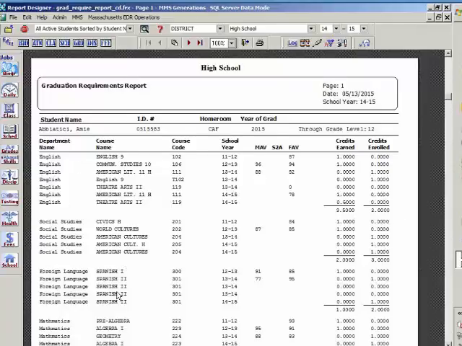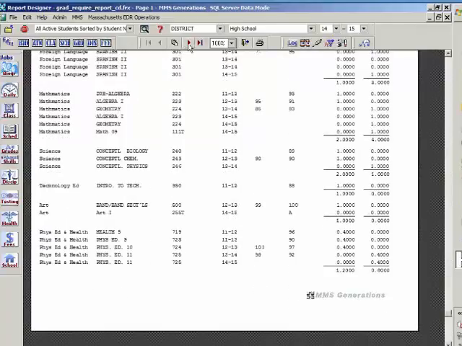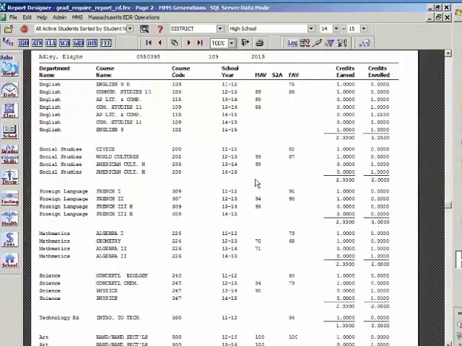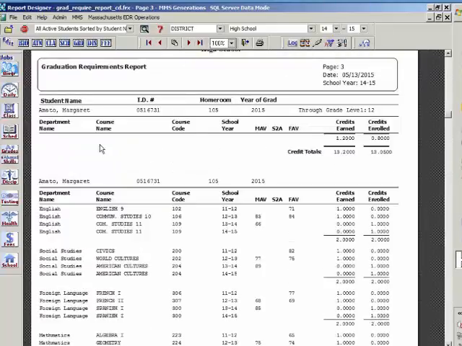So we can see it by department as to where she stands. And we can scroll through. It's by student. And there is a total credits earned after we see, we get a total by department, and then there is a grand total.